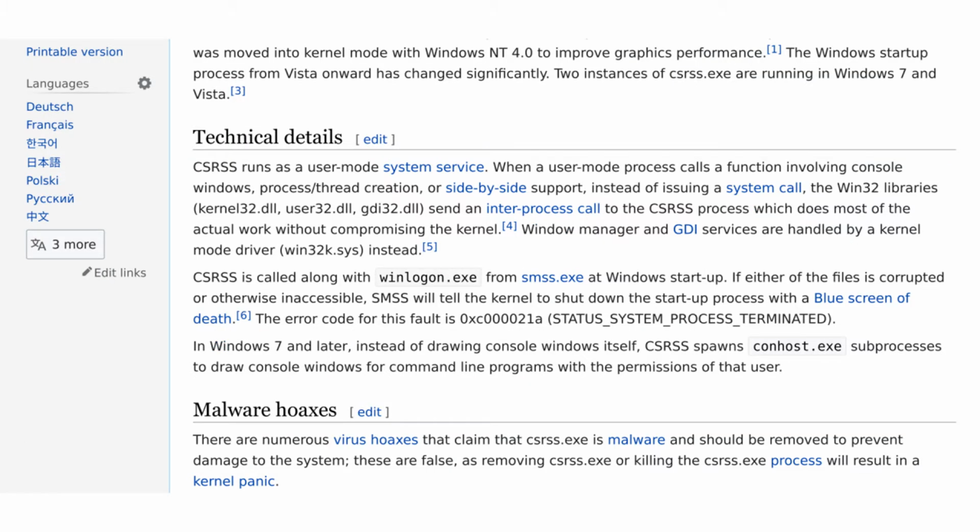CSRSS runs as a user mode system service. When a user mode process calls a function involving console windows, process thread creation, or side-by-side support, instead of issuing a system call, the Win32 libraries kernel32.dll, user32.dll, and gdi32.dll send an inter-process call to the CSRSS process, which does most of the actual work without compromising the kernel.